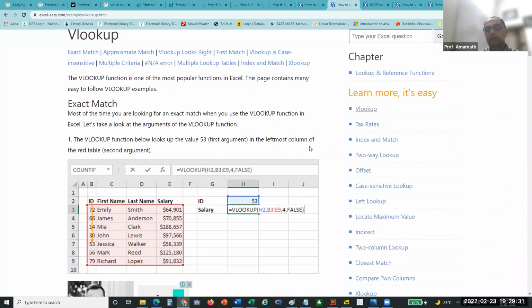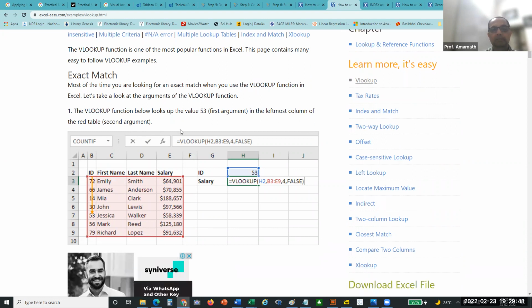The most popular function, as I told you, there are many permutation combinations of VLOOKUP available, which we can see. Most of the time you are looking for an exact match when you use the VLOOKUP function. Let's take a look at the arguments. The VLOOKUP function below looks up the value 53 in the leftmost column of the red table. That is the second argument. So let's see what exactly we try to get from that.